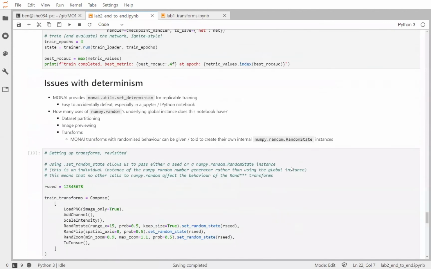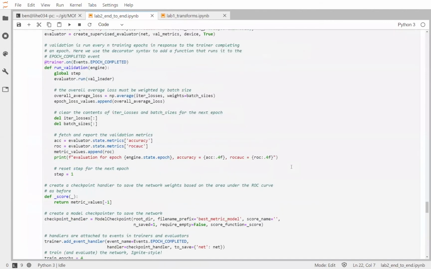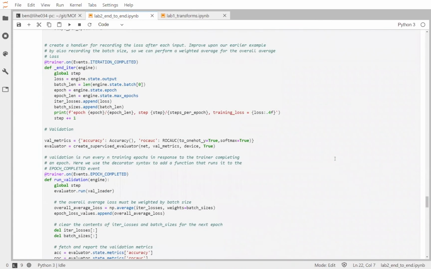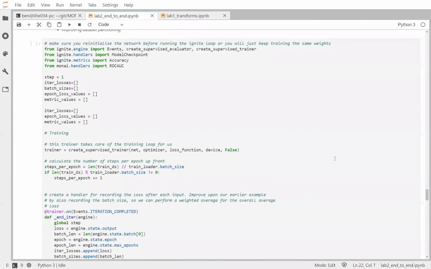So finally, just to have a little look at the Ignite-based training loop. So Ignite provides you, as I said, it's very much a quality of life library. So it's very good when you're getting used to a library to roll your own things and understand how everything works under the hood, because it means you are less likely to be surprised when things go wrong. But you only want to do that so many times.